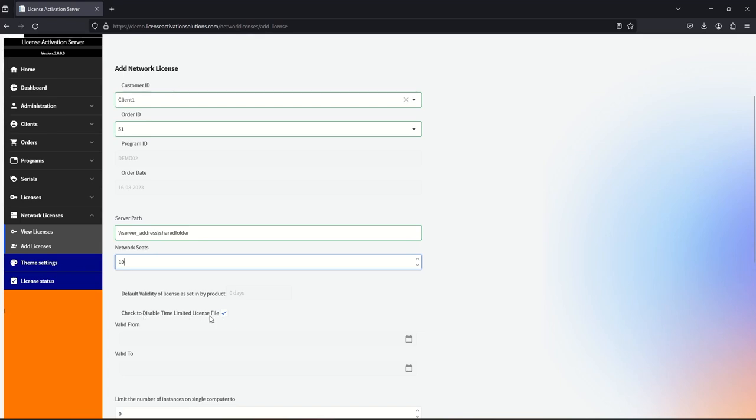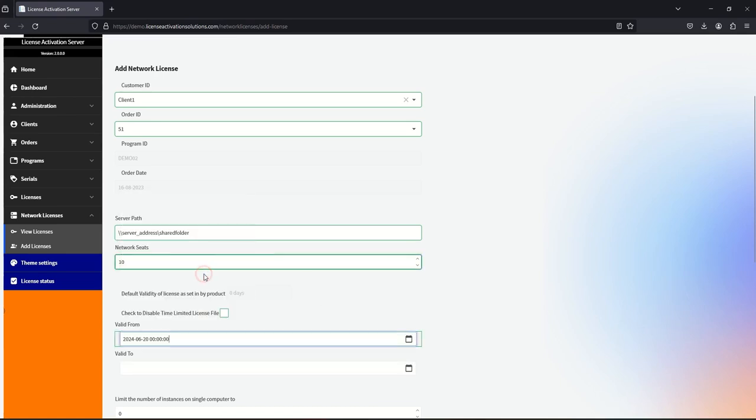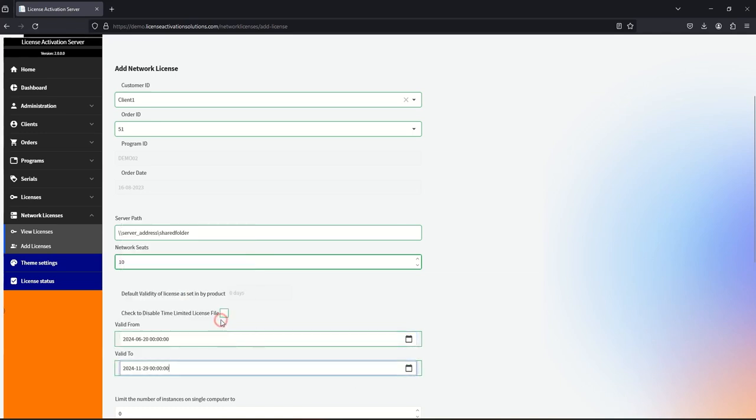Depending on the product settings, the default validity of the license is completed. If the product doesn't have a default validity, then this field will be set to 0, indicating permanent license. To override default settings, you can enable the time-limited license by unchecking the box shown. Select the valid from date and time and the valid to date and time. This will make the license file generated temporarily. Checking the disable time-limited license file will produce a permanent license file.